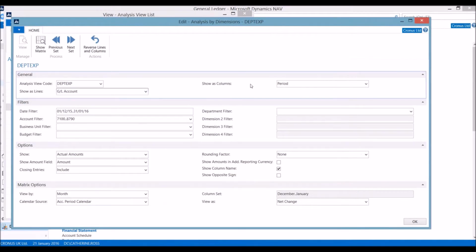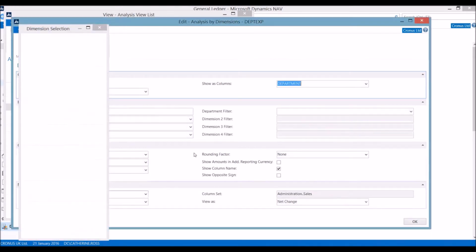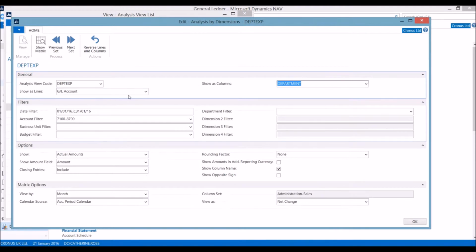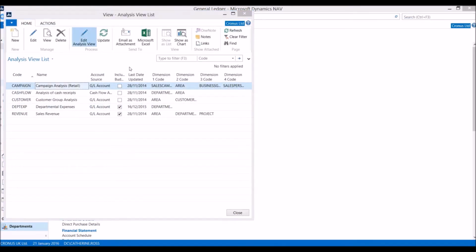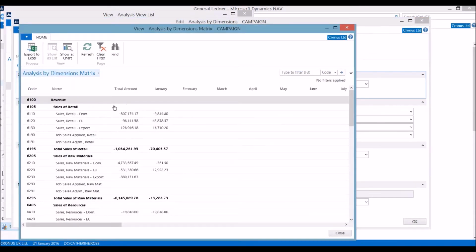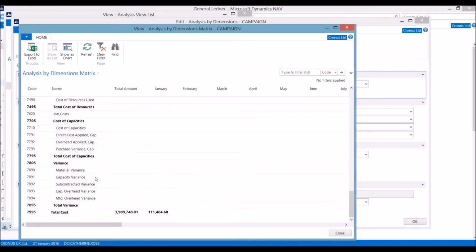If we wanted to see the data, but broken down by department, making the change to the setup and clicking Show Matrix gives us the department data. Now, looking at another analysis view set up with 4 dimensions. Clicking Analysis View, then Show Matrix, shows the report with the account numbers against the time in months.